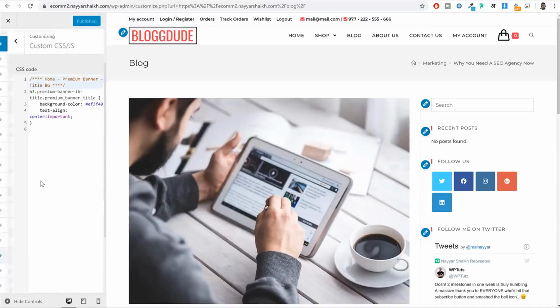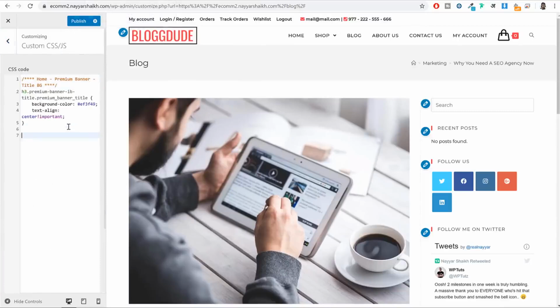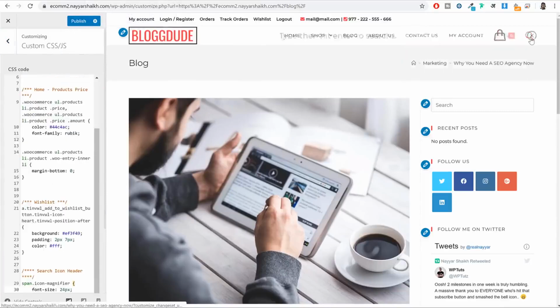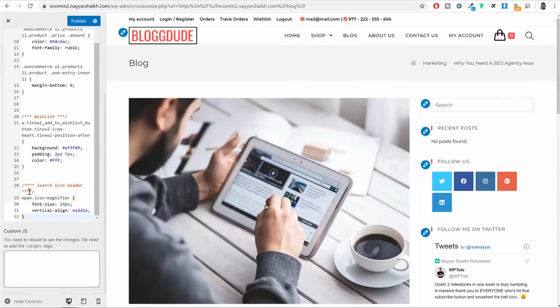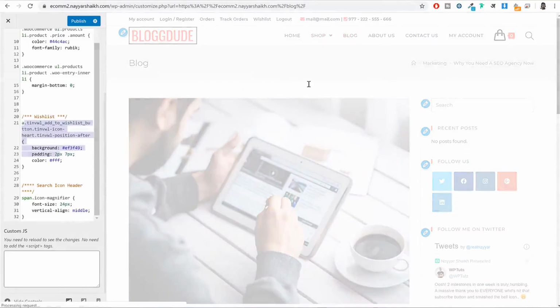Go to custom CSS, paste it over here. Okay, now as you can see, this search icon is bigger. The code for this is this one, search icon header. Then it has also given style to your wish list button, if you open a single product. That is what this CSS does.